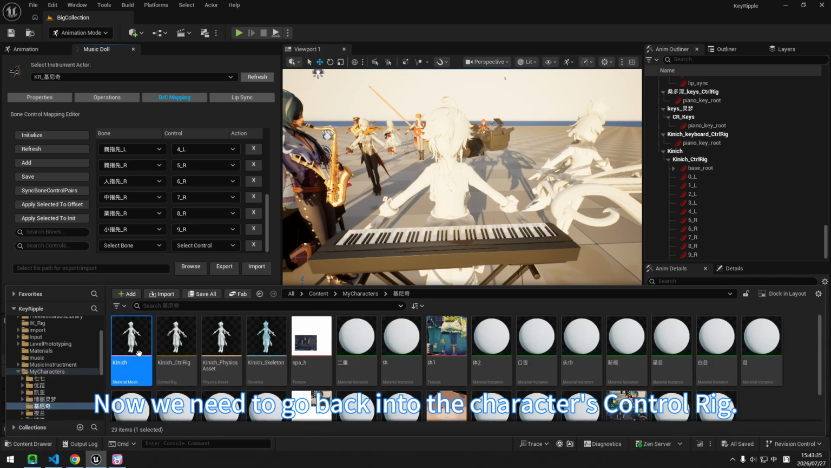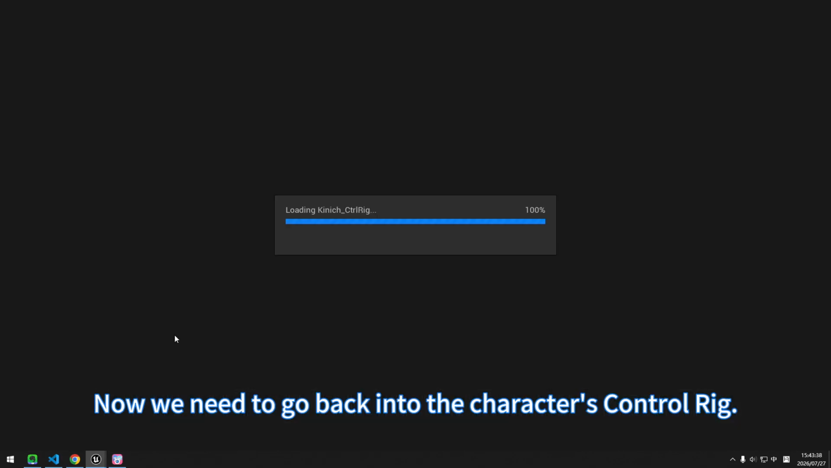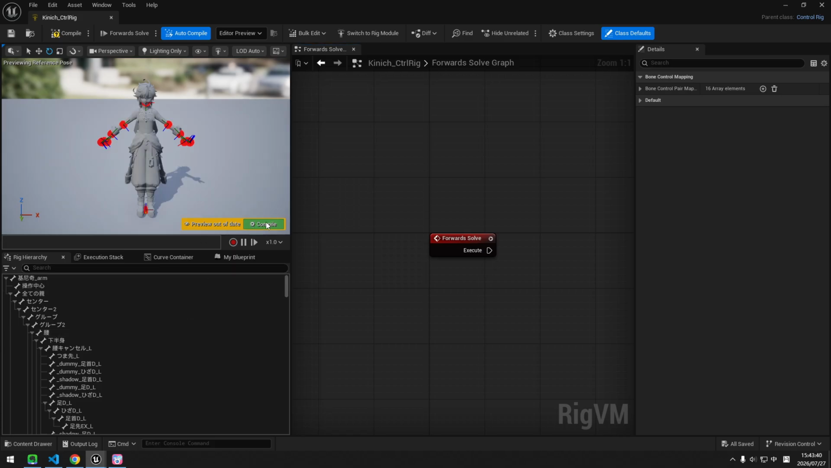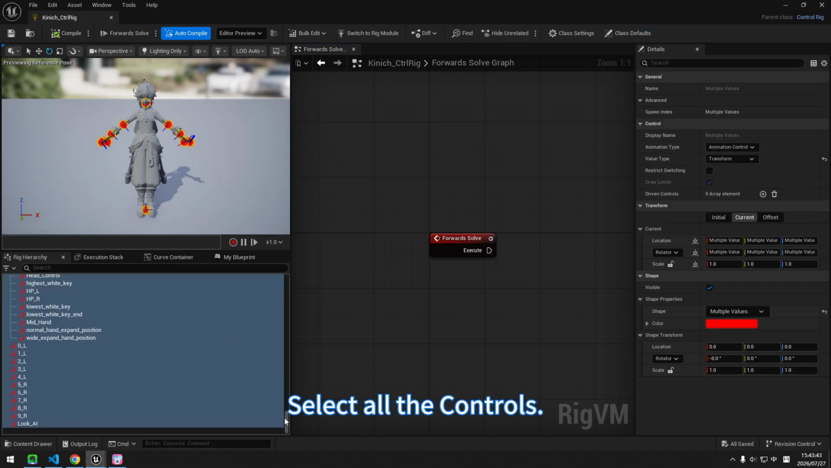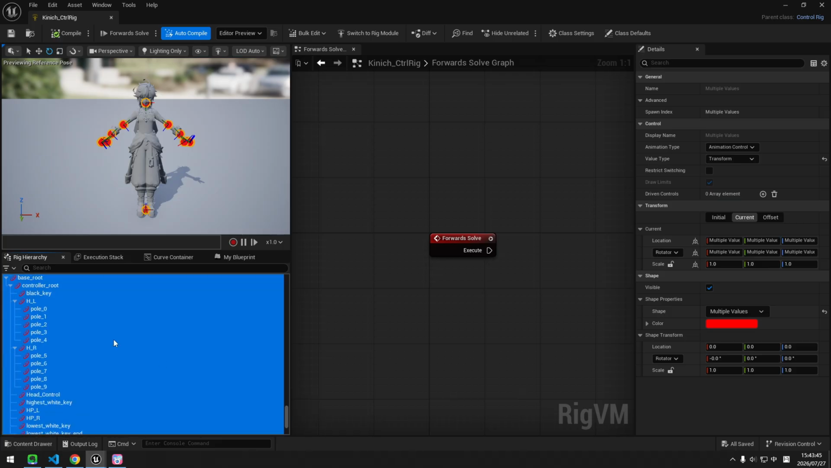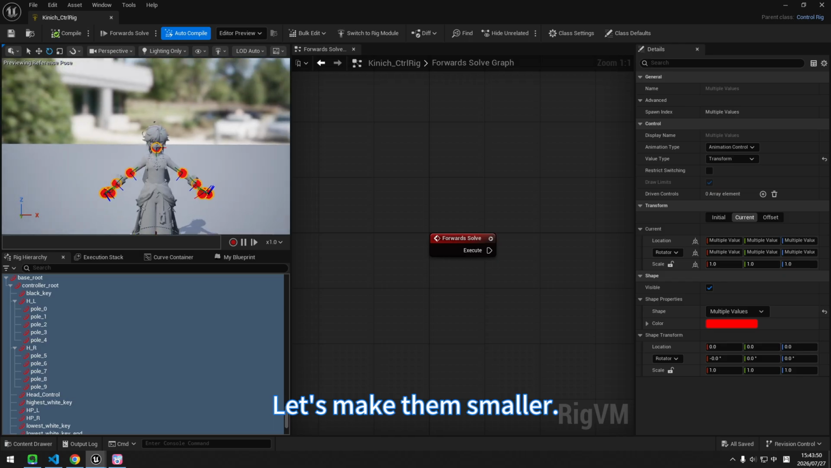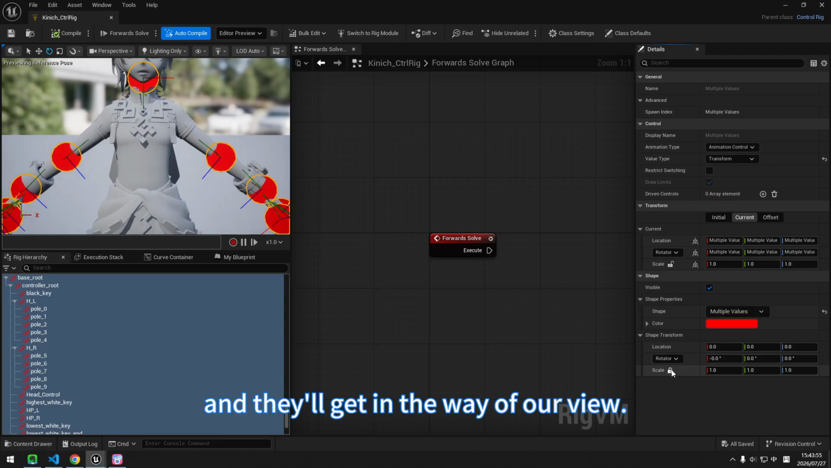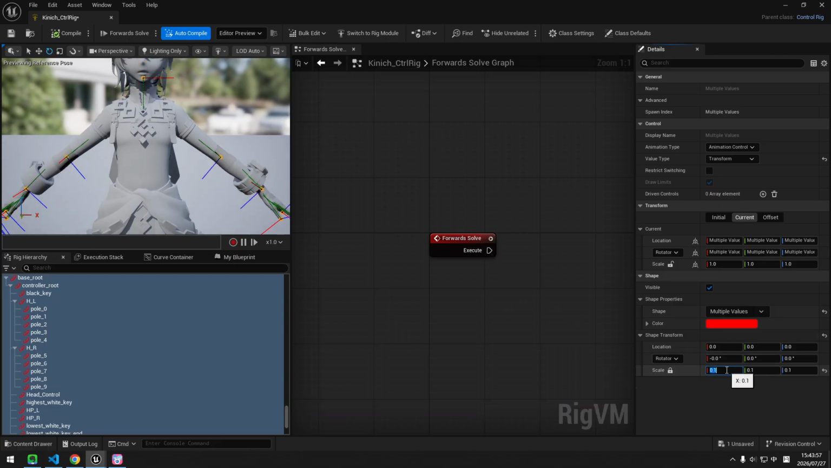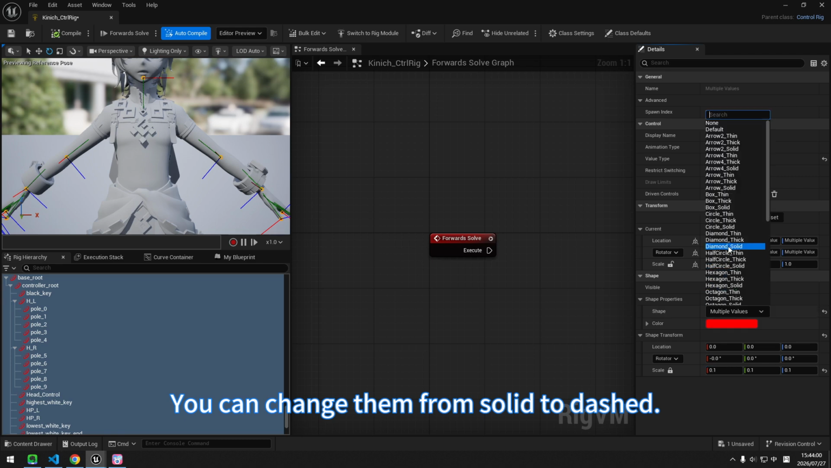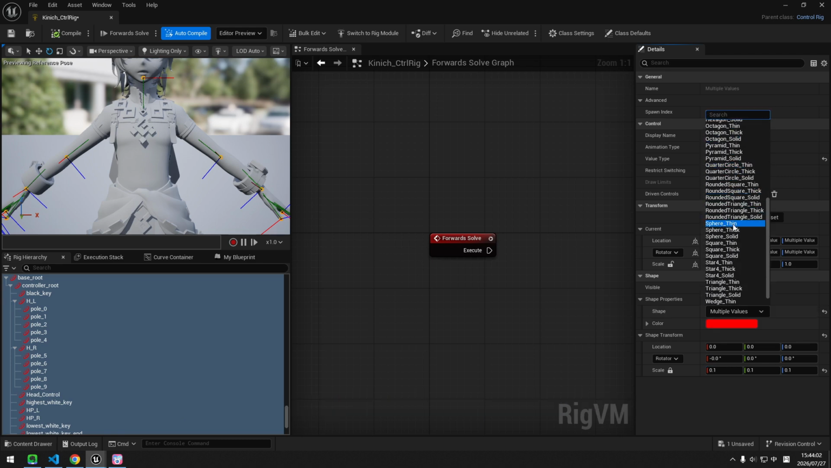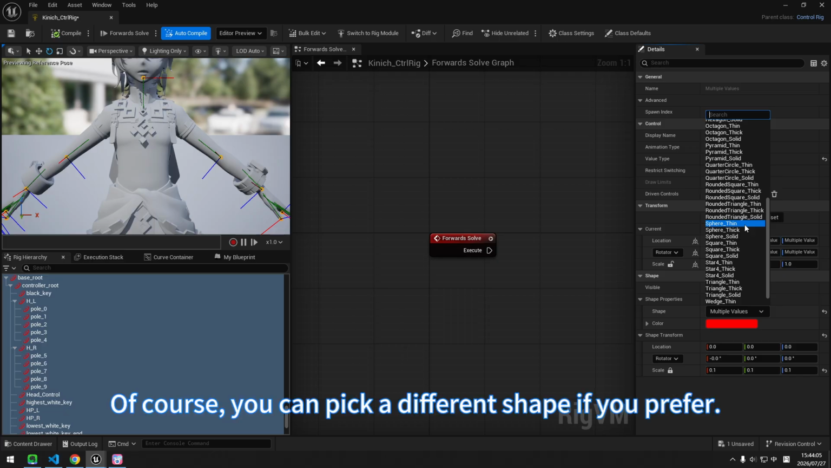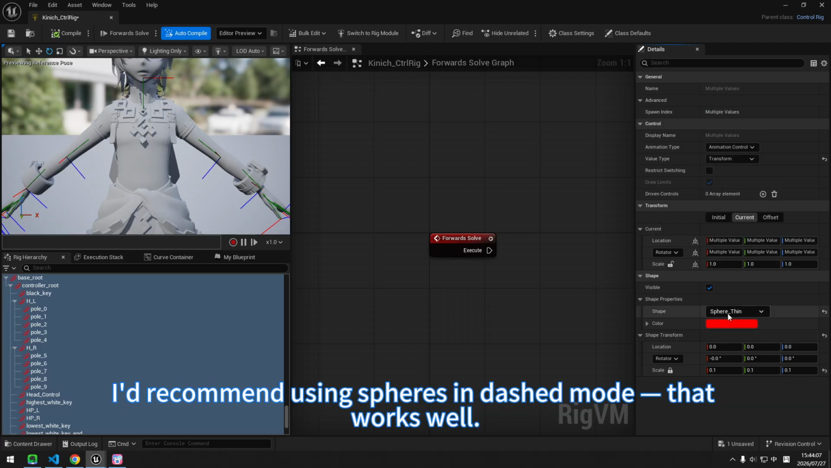Now we need to go back into the character's control rig. Select all the controls. Let's make them smaller. Otherwise they're way too large, and they'll get in the way of our view. You can change them from solid to dashed. Of course, you can pick a different shape if you prefer. I'd recommend using spheres in dashed mode. That works well.